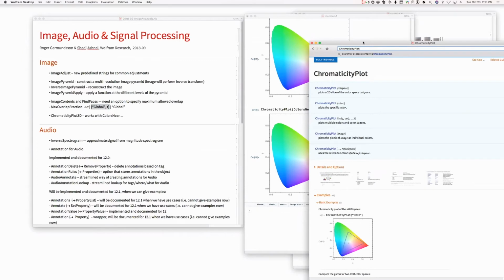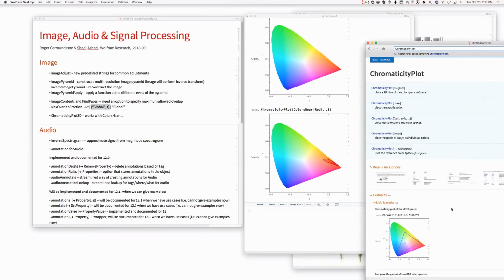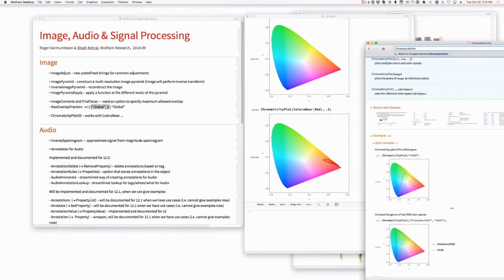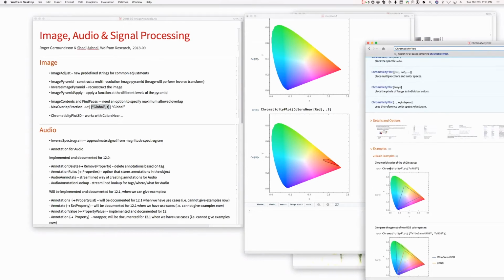If I might say so, this should surely be the minimal example. Something like this should surely be a minimal example for colors near, rather than that much more complicated thing. Okay. And if I might say so, these seem like crummy examples for chromaticity plot. You should just give something where you've got a list of colors.